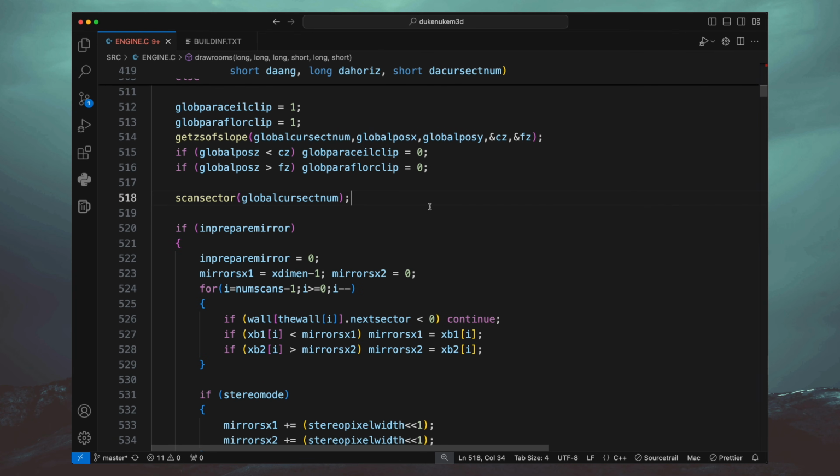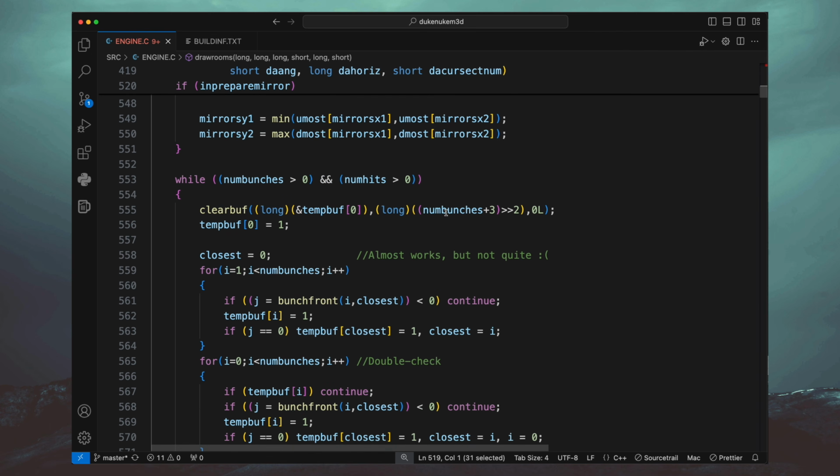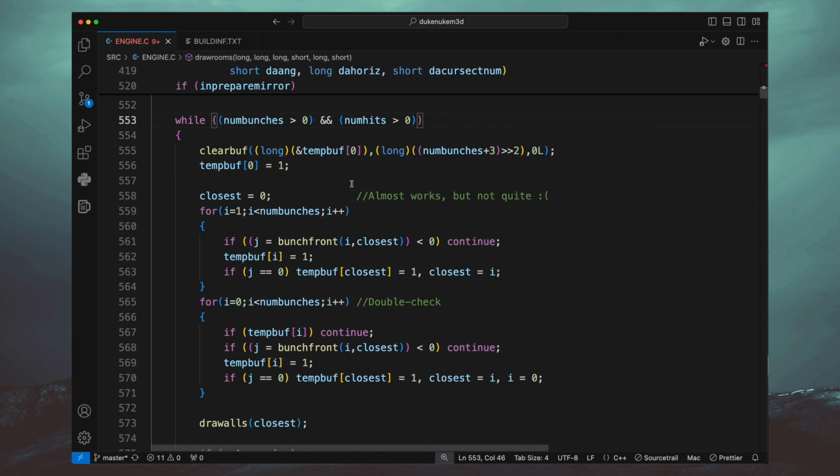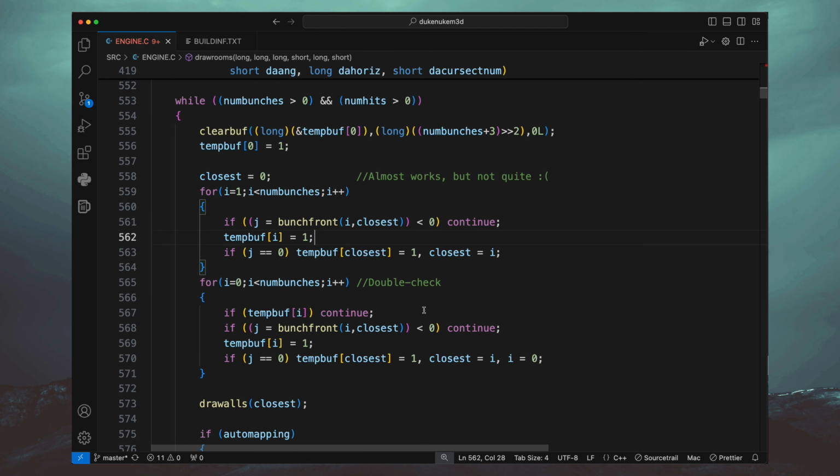Once the vertical clip buffers are set, the engine scans visible geometry starting from the current sector using scan sector, which fills a global list of walls and floors to be drawn. Then it processes the bunches by using the global arrays. So each bunch starts at bunch first. The engine then draws each bunch in front to back order by calling draw walls closest.